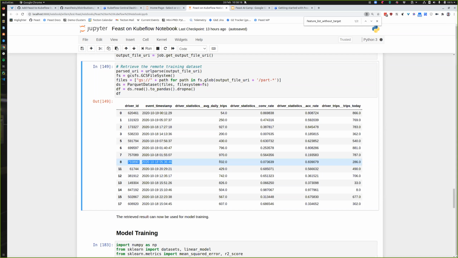So here's an example of training. It's a super advanced model, just linear regression. And you're going to have this model object at the end of the day. All you need to do is have your list of features and your target, split up your data frame, and do your training.